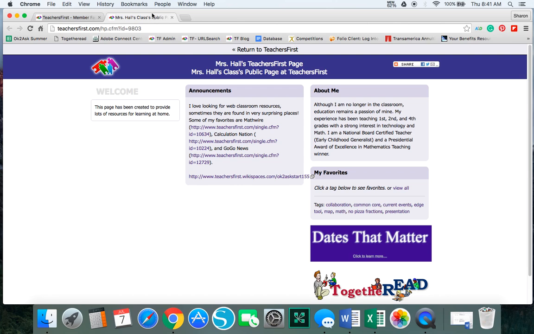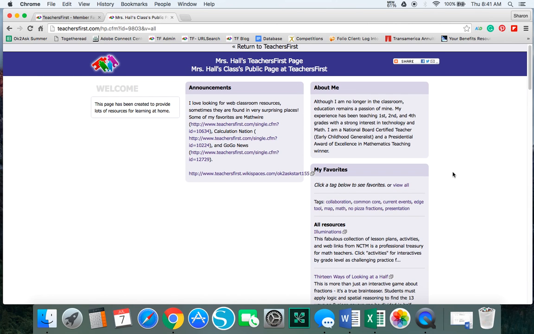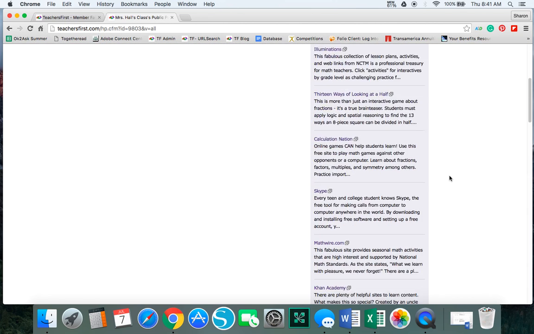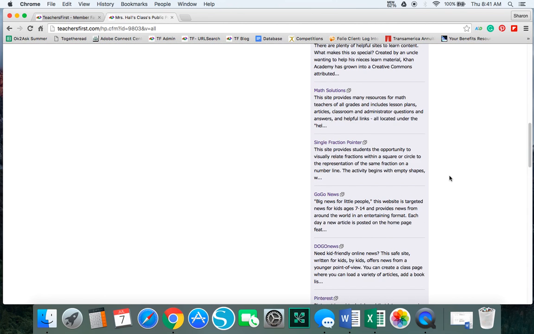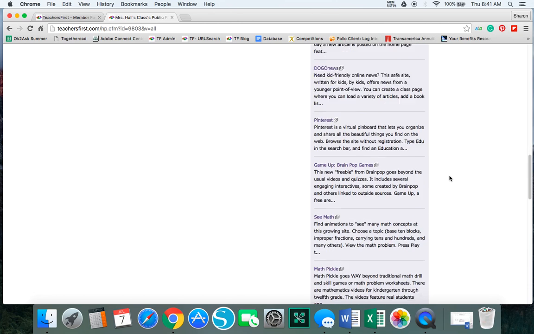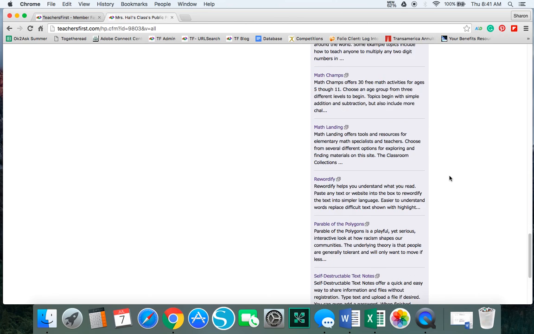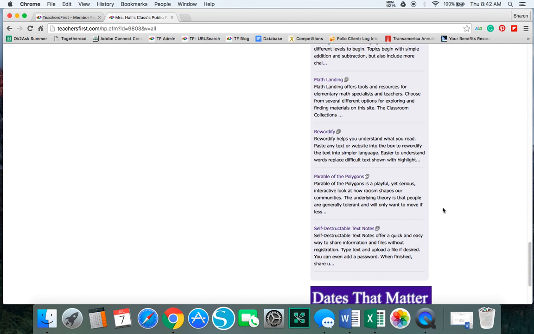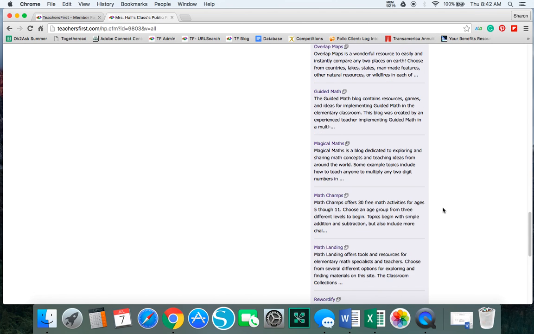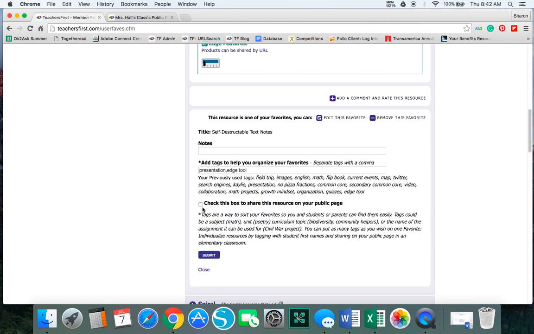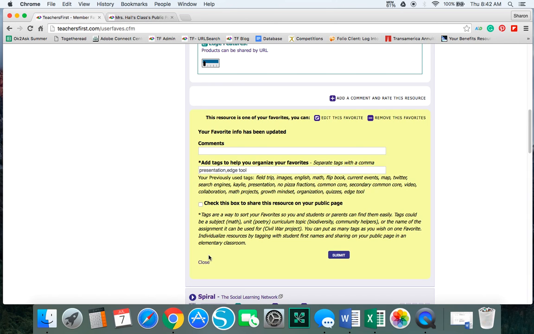So if I go back to my public page, and view all, then I should see my self-destruct text notes somewhere down here. And looks like I've saved quite a few. There it is. It's the last one I saved. So it shows up under here, under one that I want available on my public page. Now if I uncheck that and submit, now I've saved it that way.